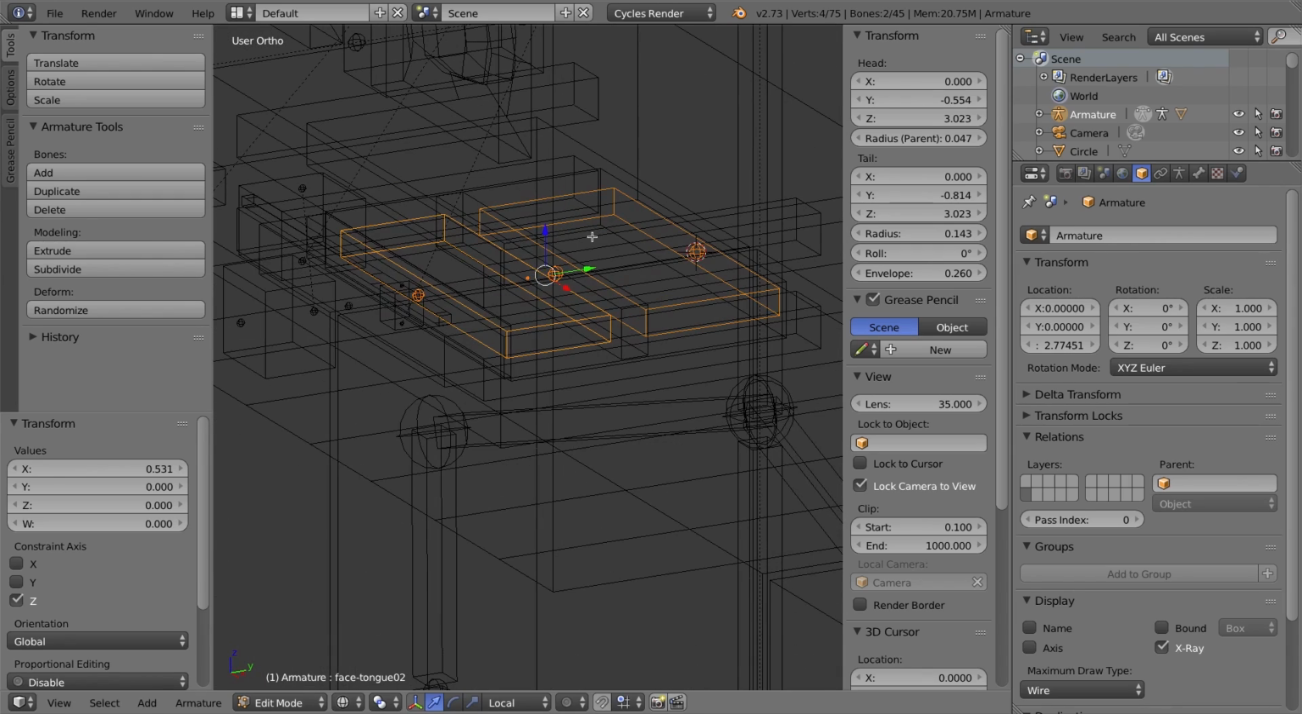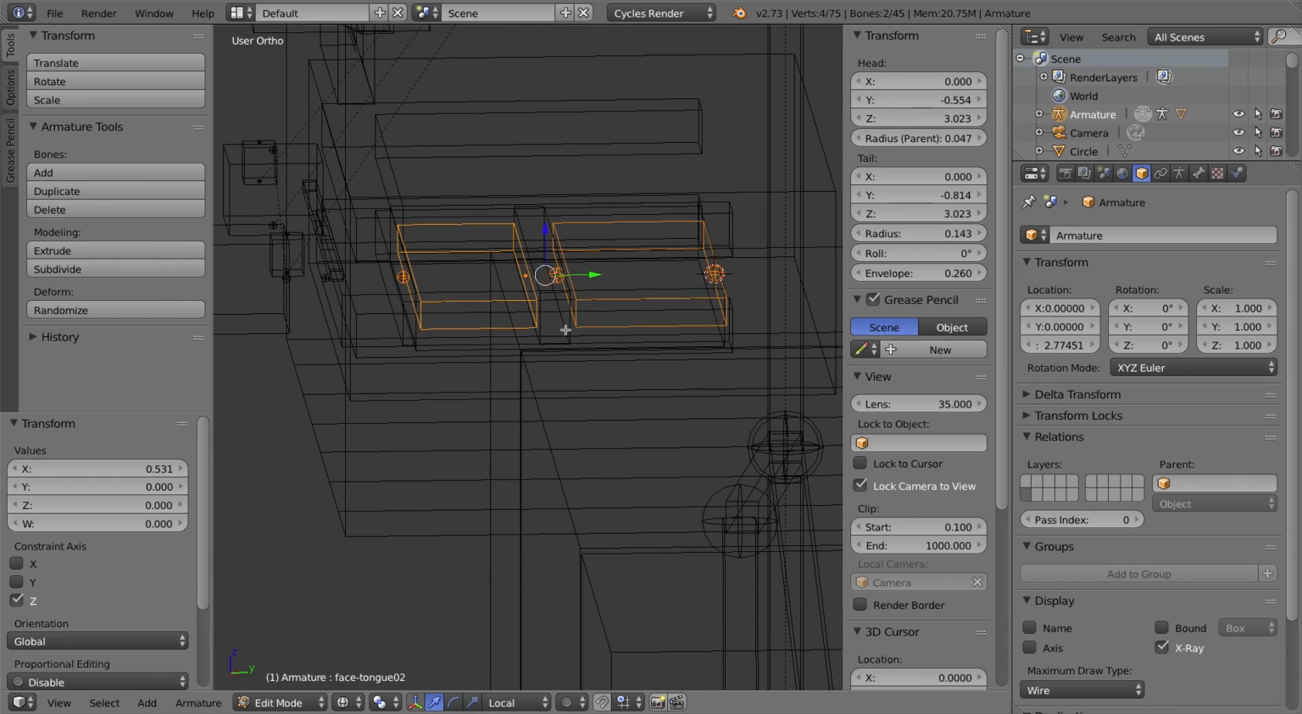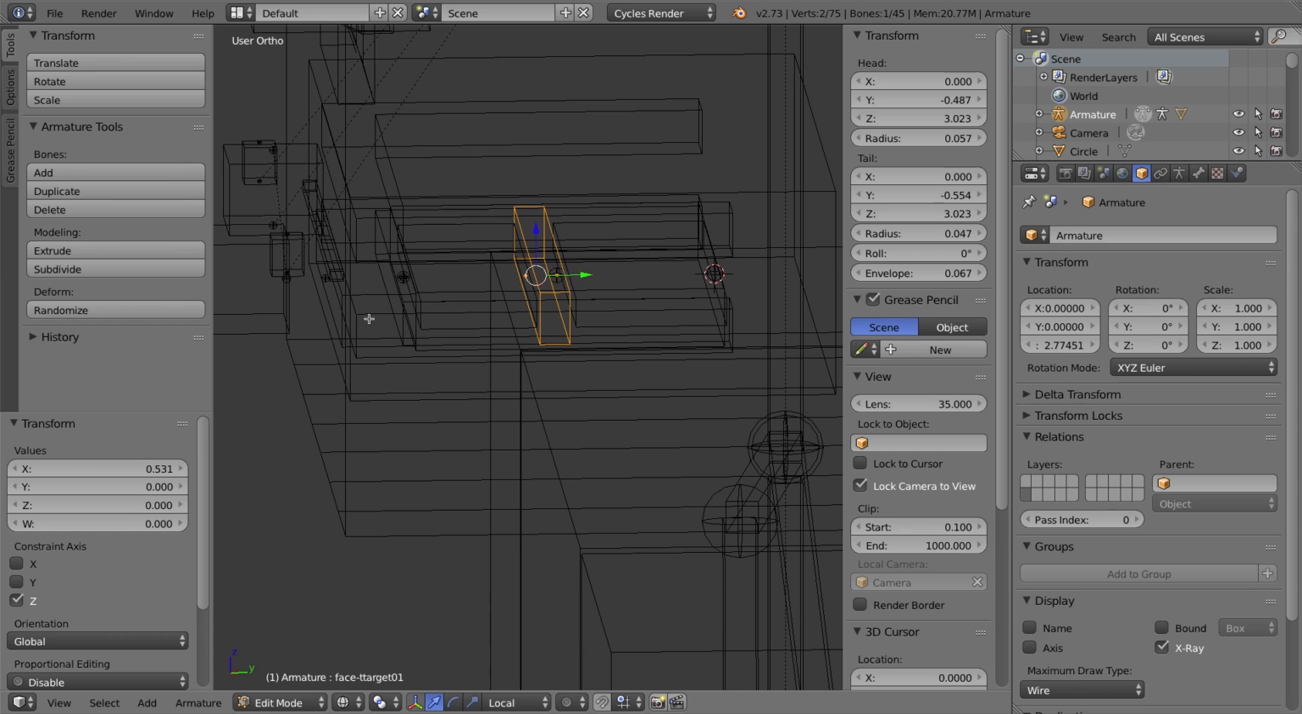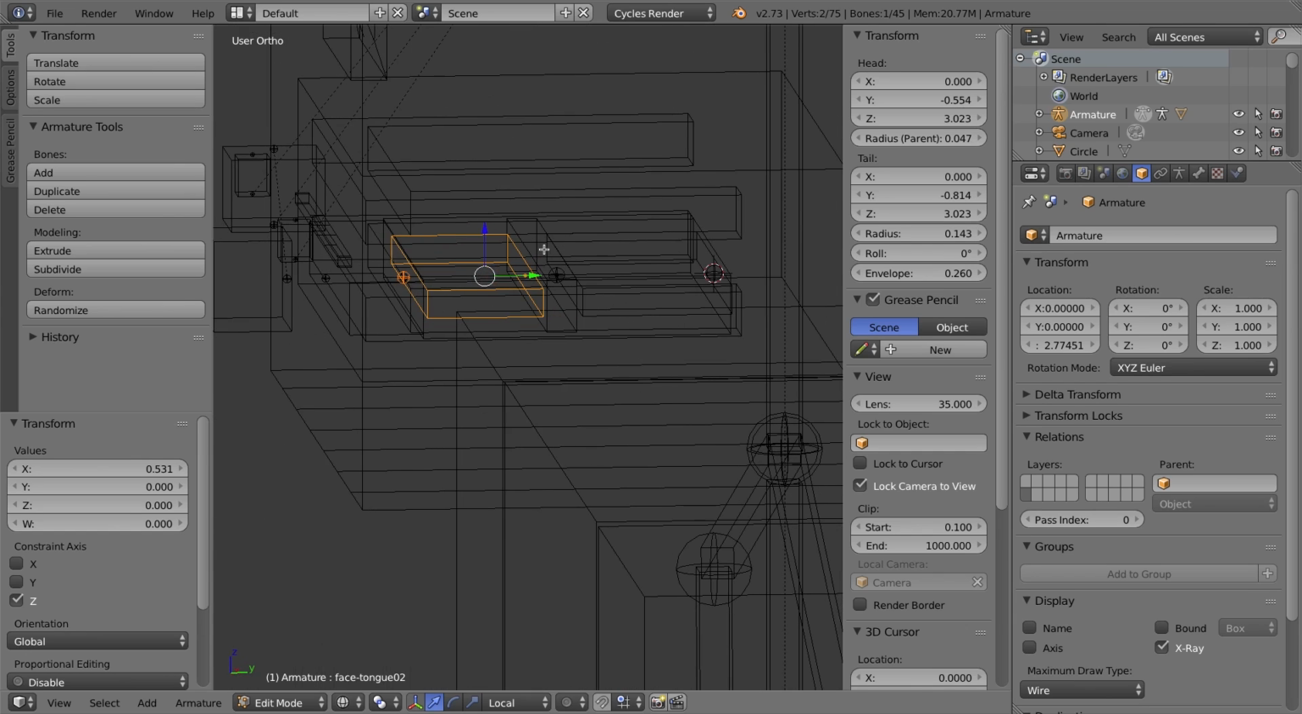So the tongue controller bones are larger, so I can select them easier, that one, and where is it? That one. But then the bones that are actually controlling the mesh, which I'm not going to be touching, are that one and that one. They're a little bit smaller in dimension.